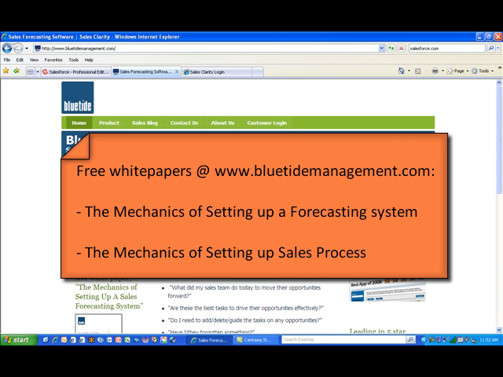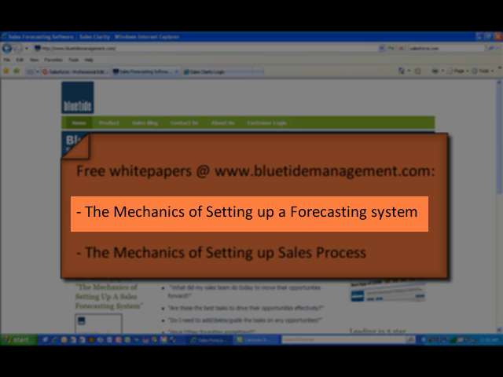If your company is just getting started with formalized sales management, I would encourage you to start with our forecast systems white paper rather than the sales process, which is a slightly more advanced technique.